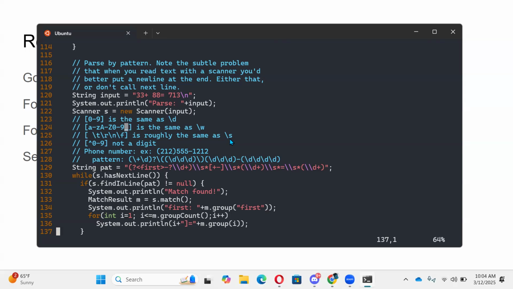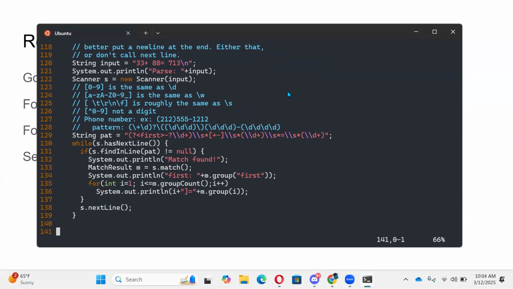And so there's a couple other rules that we need to cover to make this work. But let's take a look at this example. We want to match a phone number, right? A phone number looks like that. So how do we describe a phone number with a regular expression?